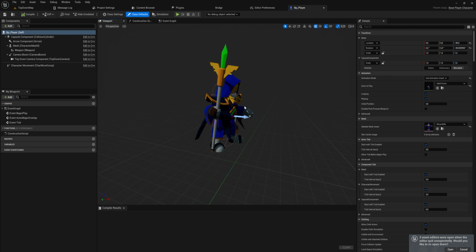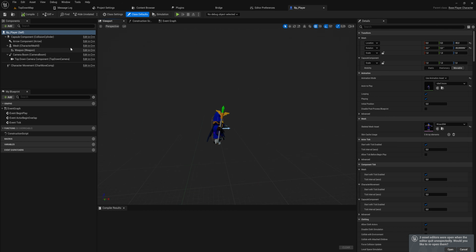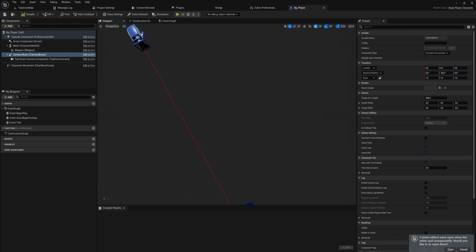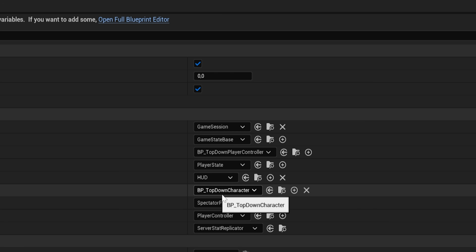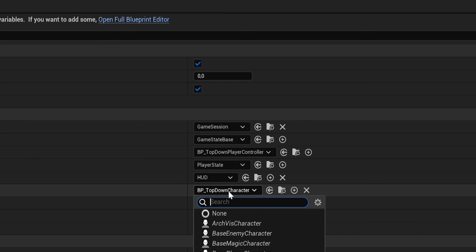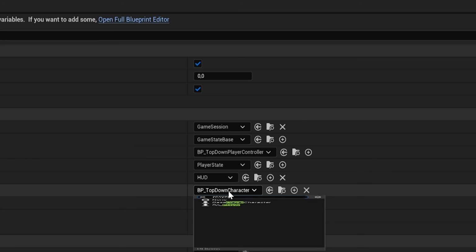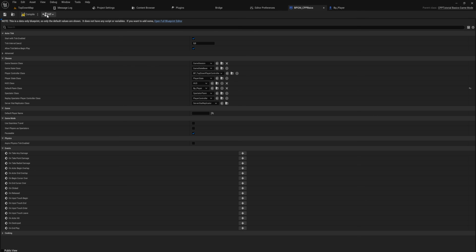And now, when we open this up, we can see, in theory, anyway, somewhere around here, there's a camera boom. That one we're going to set to have minus 90 degrees of rotation, so it's looking at us from the top. And also do make sure that our default pawn class is changed from BP top-down character into our BP player character, because that's the one we've been working on.